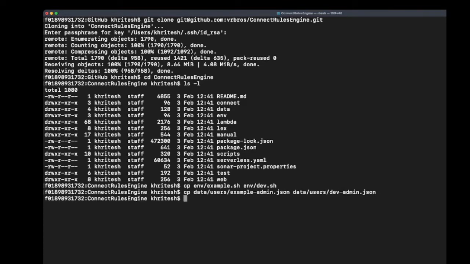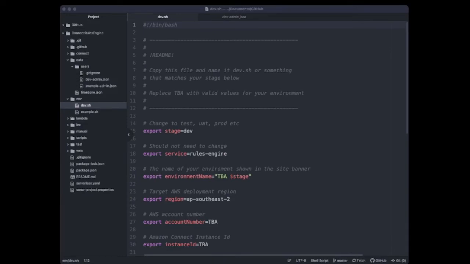The location of these template files and the data that needs to be entered in these files is explained in the README file of the repository. Let's have a quick look at these environment files. Now open the two files in a text editor for editing. Let's have a look at dev.sh.